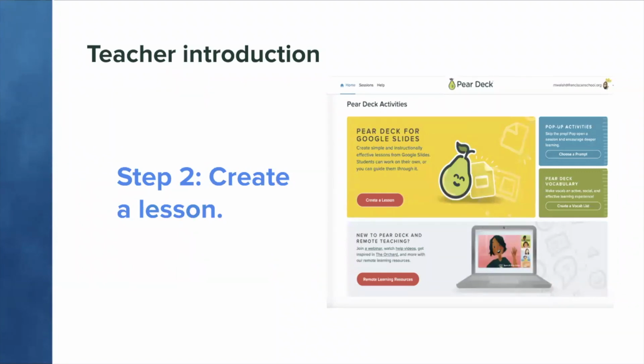Step 2 is to create a lesson. The homepage has a button for this in the yellow box right here. A slide with instructions on installing the Pear Deck add-on will pop up. After you have the add-on, you can also choose to apply Pear Deck to pre-existing slide presentations that you've already made. If you're new to Pear Deck, the homepage also has resources for teachers who may want to use it as a remote learning resource. And it also has pop-up activities as well as vocabulary activities that are fun to practice with if you're just trying to get used to using the tool.